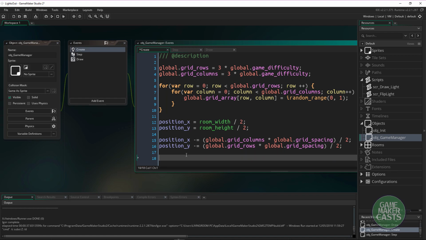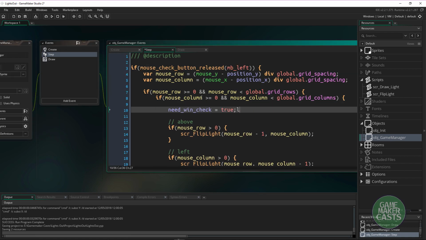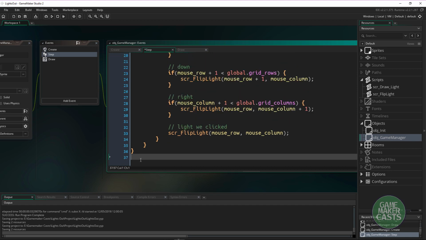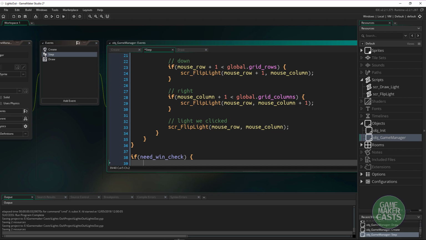So let's create a new variable and let's say needs win check equals false. And then what I want to do is anytime that they click the mouse button and they are within the rows and columns, then we'll say needs win check equals true. So they can sit here for hours or whatever, and we won't be running this code. We'll only run it whenever they've clicked and changed one of the lights. So after all of this if statement here, we'll go all the way down to the bottom. We'll say if it needs a win check, then we can figure out if they've won the game or not.